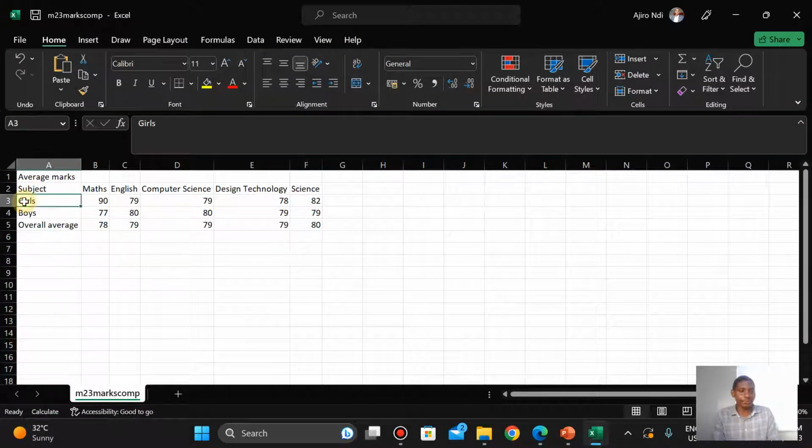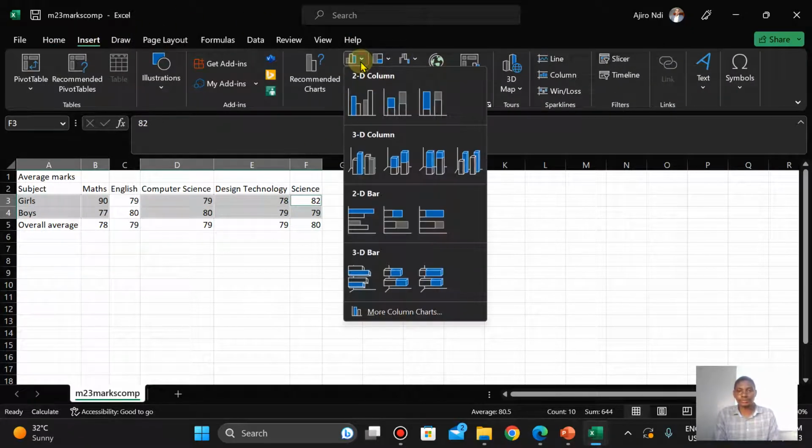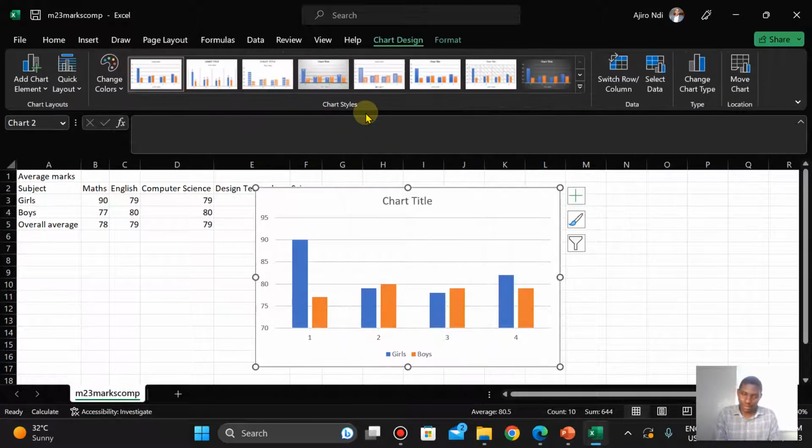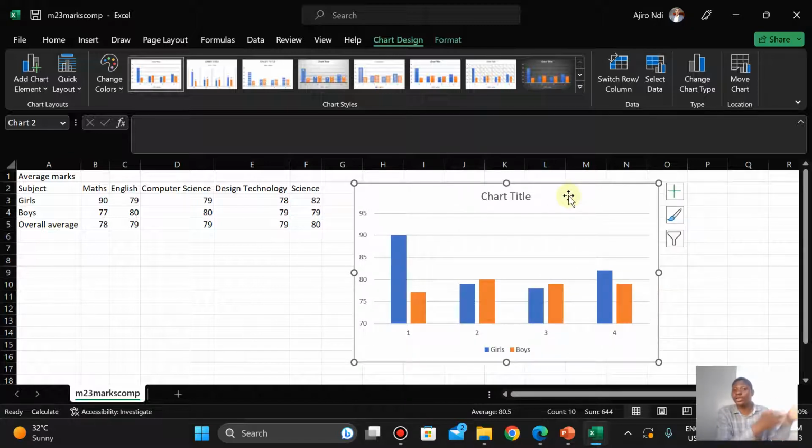So I'm going to click here and hold my control to select both the girls and boys. Hold my control to select this, this, this, this. It's fine, right? And then come to insert, and then you go to 2D. Fine, this is what is expected, because of the legend, the girls and boys. So it means the first one was wrong. All right, so let's go ahead.